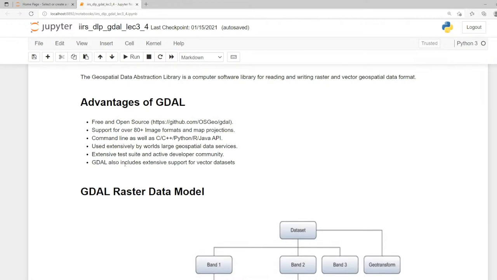Plus, GDAL is used extensively by the world's large geospatial data services. Most of the world's geospatial data services, maybe even Google Earth also, are using GDAL. Plus, it has an extensive test suite and an active developer community also. So there is a lot of documentation available, and you will get a lot of tutorials on the net for this. Plus, GDAL also includes extensive support for vector data sets, so GDAL can be used for vector as well as raster data sets. There are a lot of proprietary software packages also using the GDAL library.